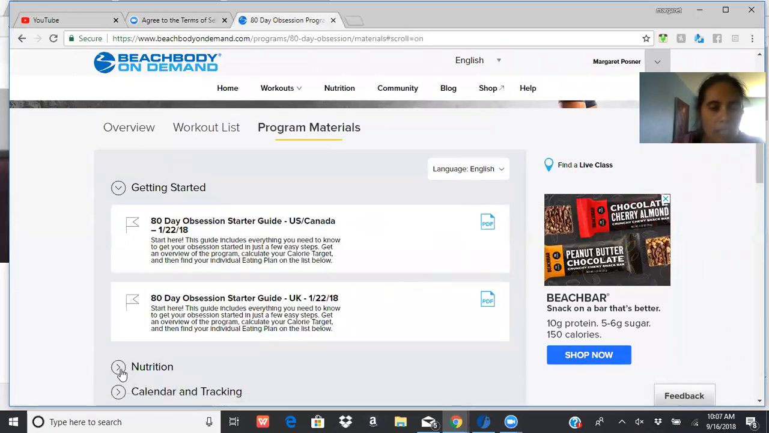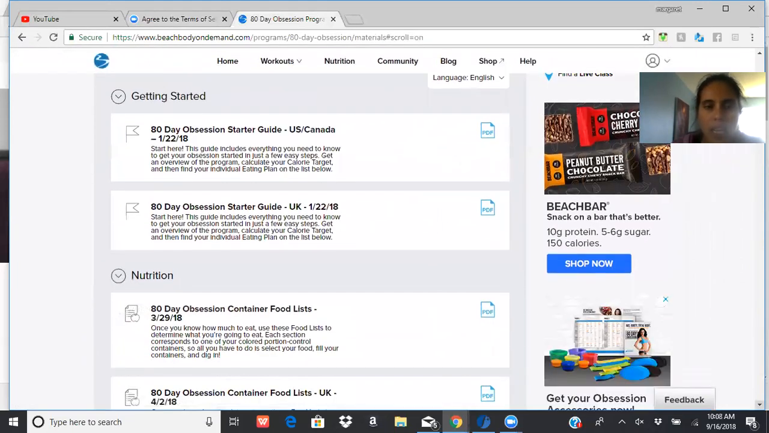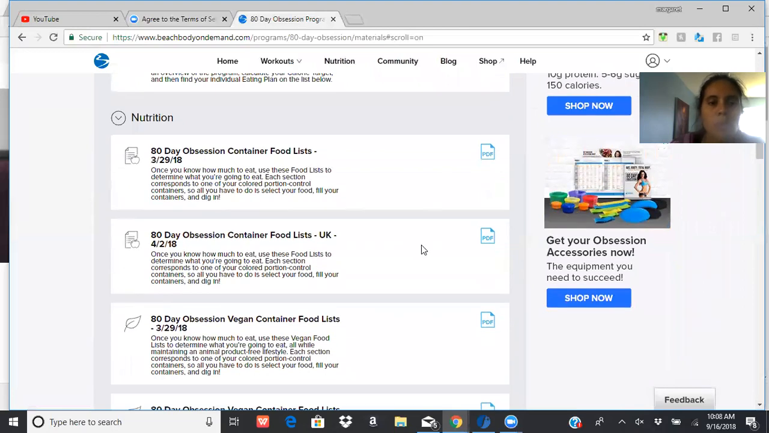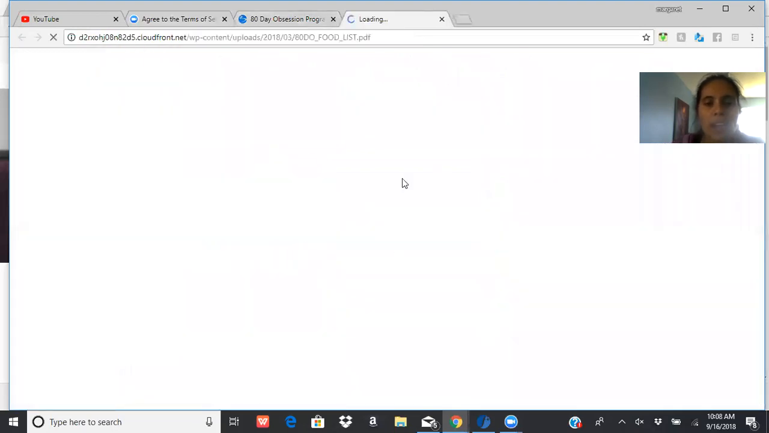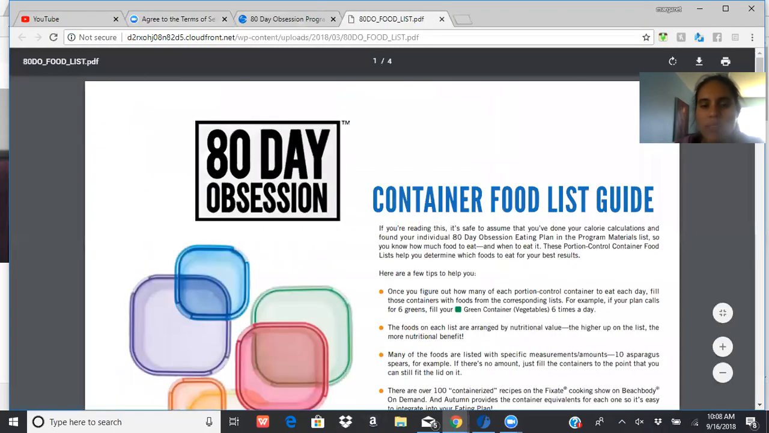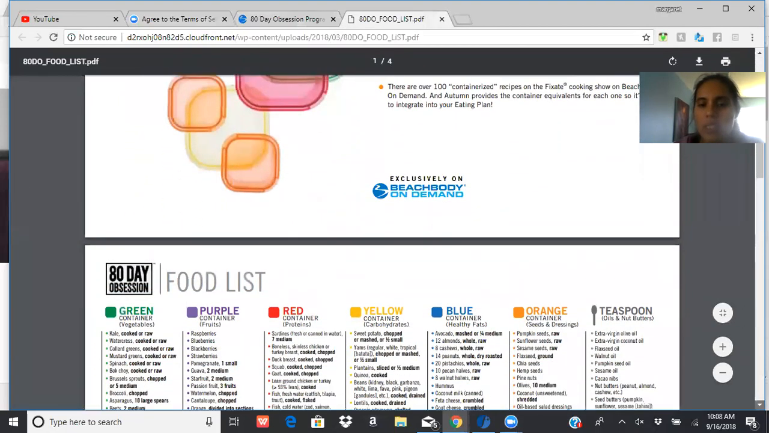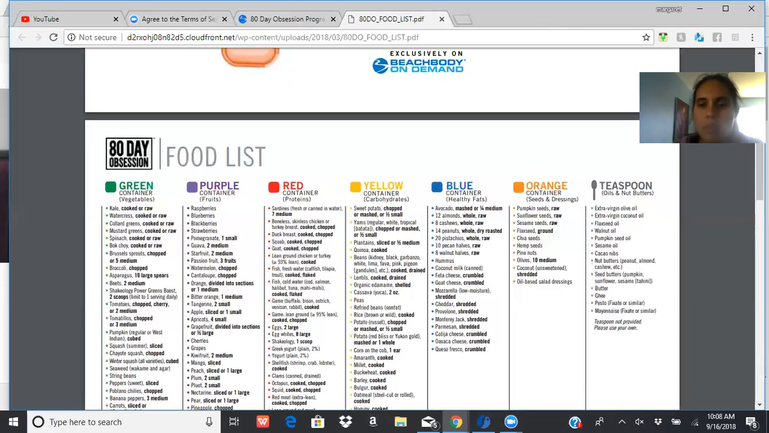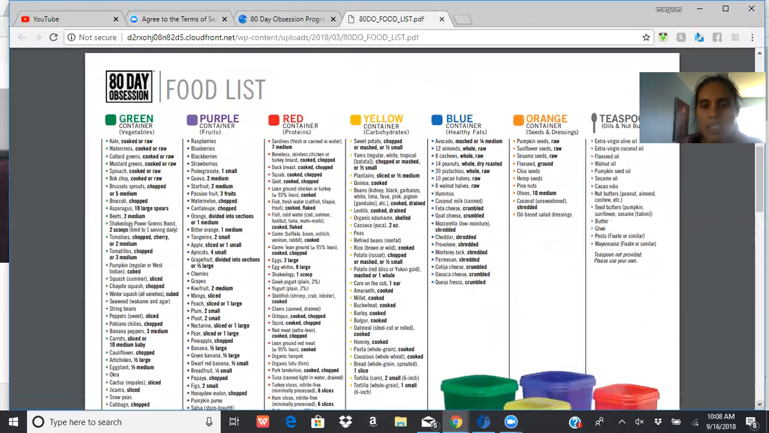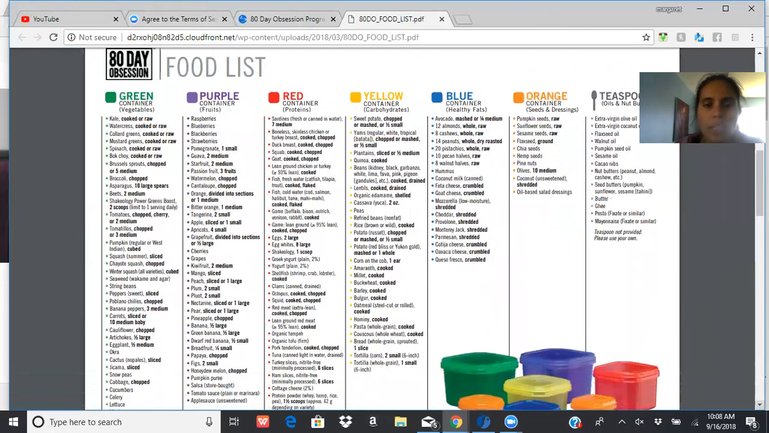Okay, so now here's program materials again. The next thing you want to click on is nutrition. This is important. One of the most important parts is the food list. So I recommend you print this up and hang it in your kitchen. There's also a 21-day fix app that has the container food list. It's mostly the same as the 80-day obsession container food list, and then you can access it from your phone, or you can access all of this from your phone too in the Beachbody On Demand app.